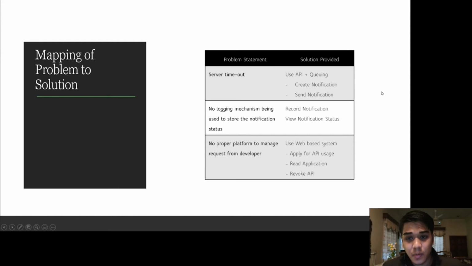Okay, our second problem is that no logging mechanism is being used to store the notification status. So the solution is, of course, we have the logging, which means we record all those notification statuses in the system, and we allow the developer to view back all those notification statuses. The last problem statement is no proper platform to manage the requests from the developer. So we have provided a web-based system.